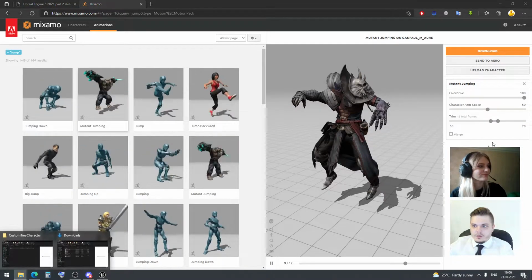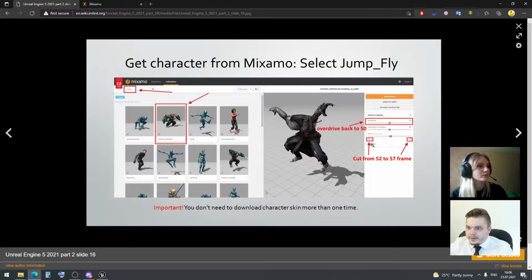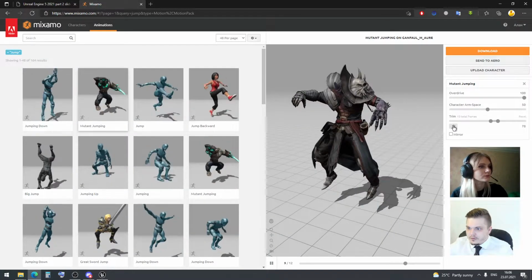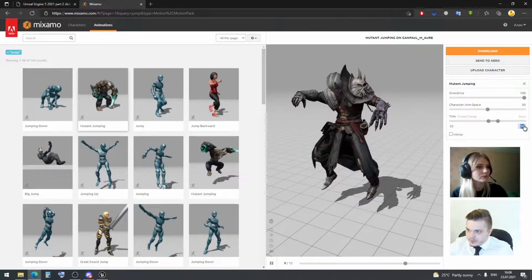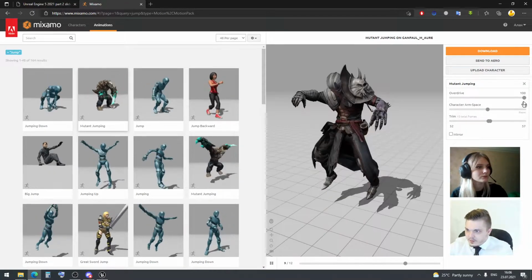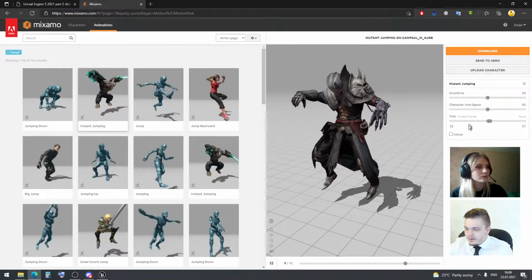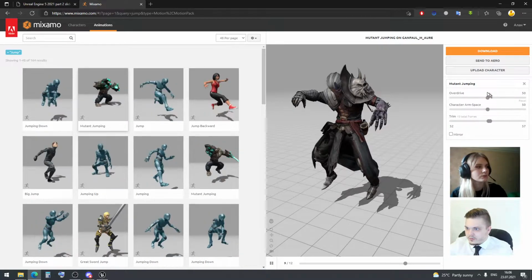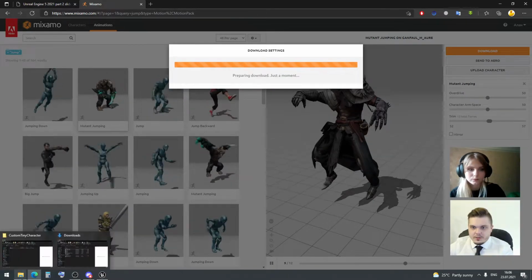Okay, then I wanna re-download this. I'm sorry. Jump and jump fly, 22 by 27, 22 to 27 with 50 of overdrive. Then great, then download without skin, download.